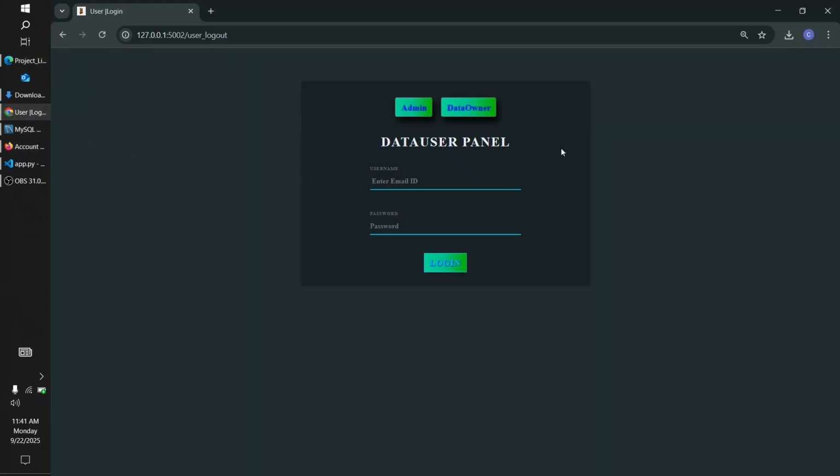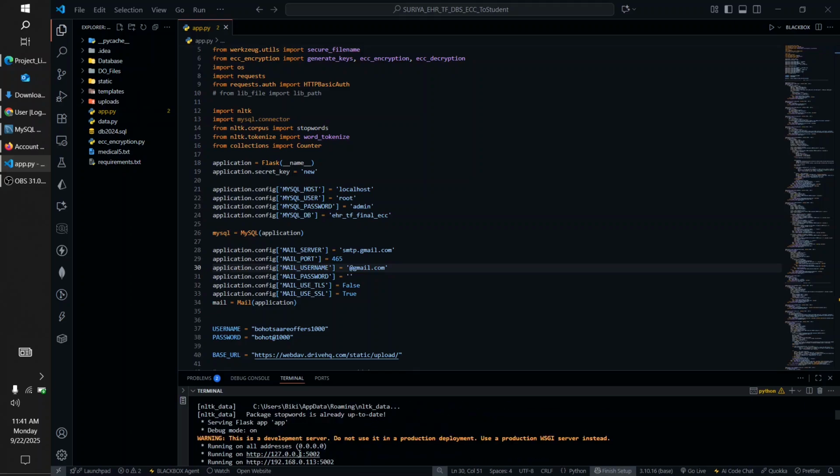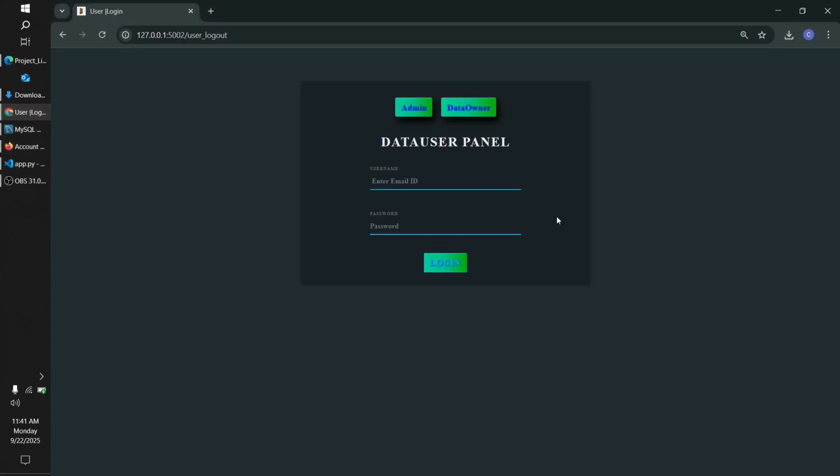So this is the front end where you will be logging in. If you start your project by running python app.py, which is this file, the server starts over here and you're going to see the output like this. Here we're going to log in as an admin right now. The password I've given is admin.